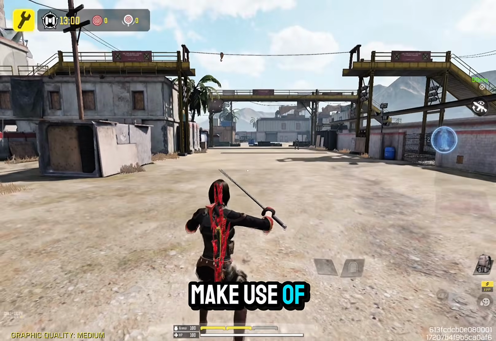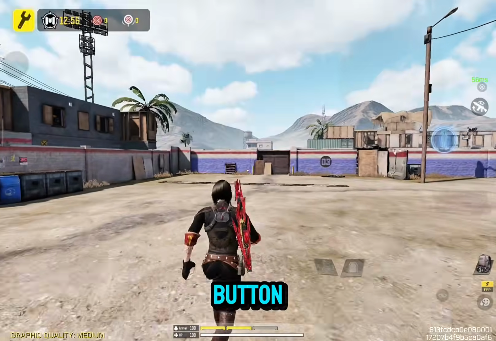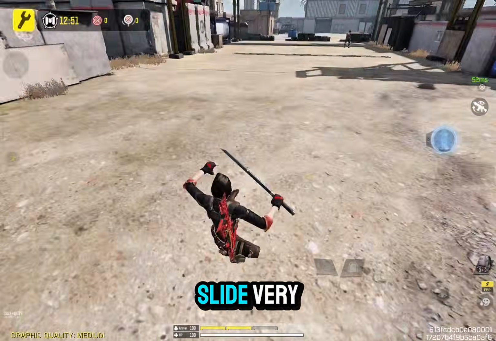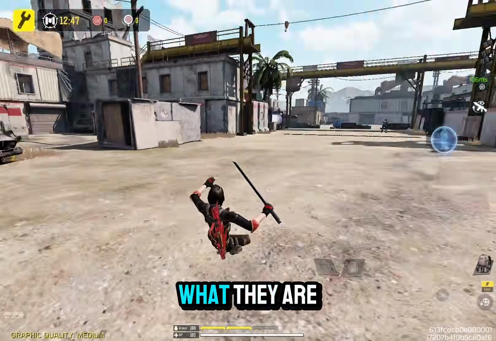You have to make use of your crouch button. Now, while you are running, you swipe left on your crouch button. When you swipe left on your crouch button, you find out that you are able to backslide very, very easily. Don't listen to anybody telling you this is not a backslide. They don't know what they are talking about and they are just bots.